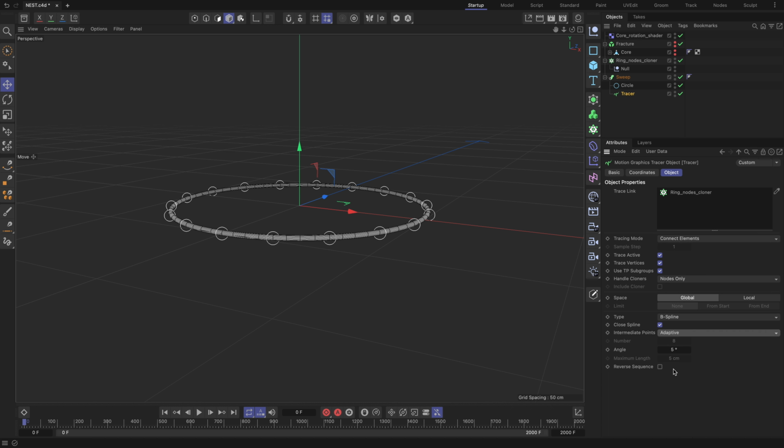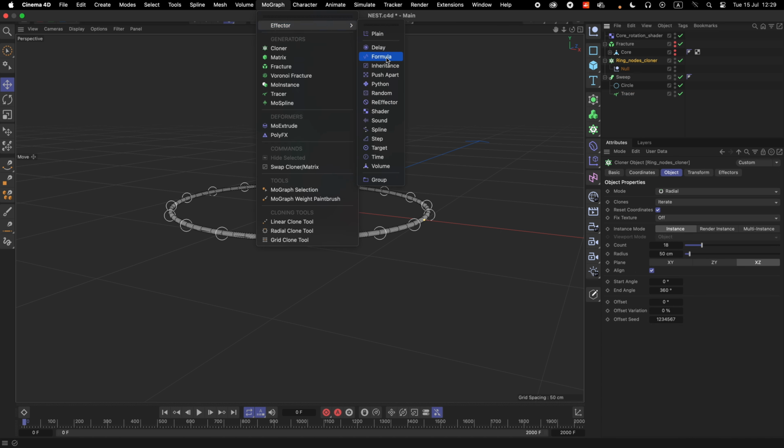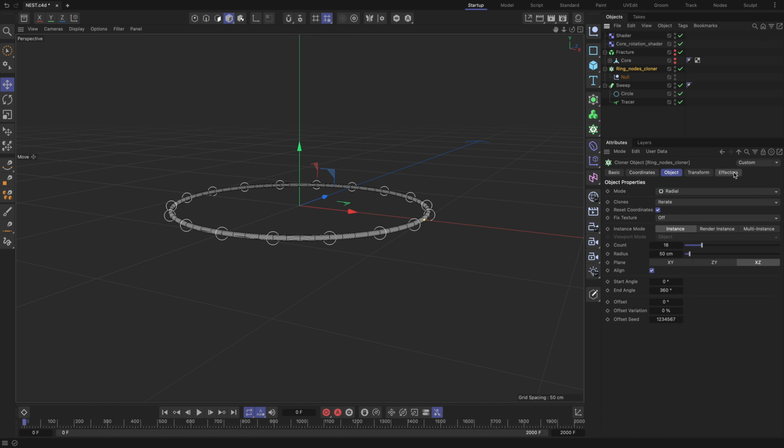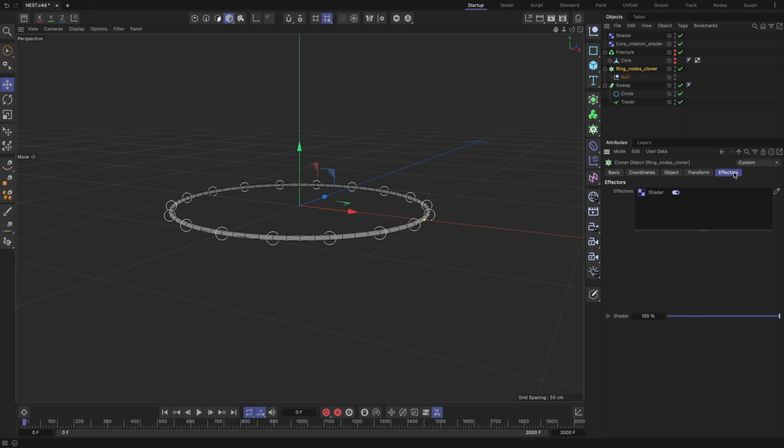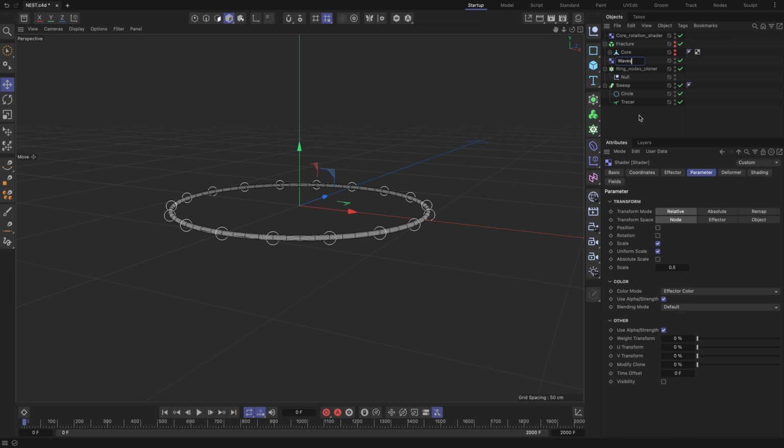To create a wavy animation for the ring geometry, apply a MoGraph shader effector to the ring node's cloner. Ensure it appears in its effectors field. If not, drag and drop it there. Set up the shader effector with the settings shown.